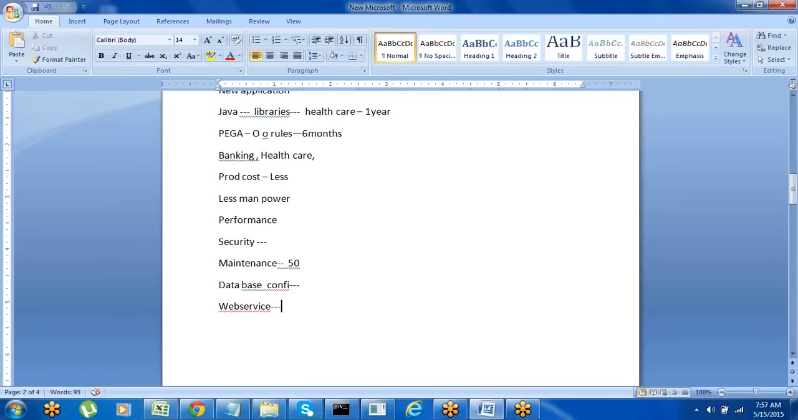Anyway, I'll explain in the coming sessions. These are some of the advantages over Java. When we compare with the Java language, Pega is one of the most advanced tools, and it has many benefits over the Java language.